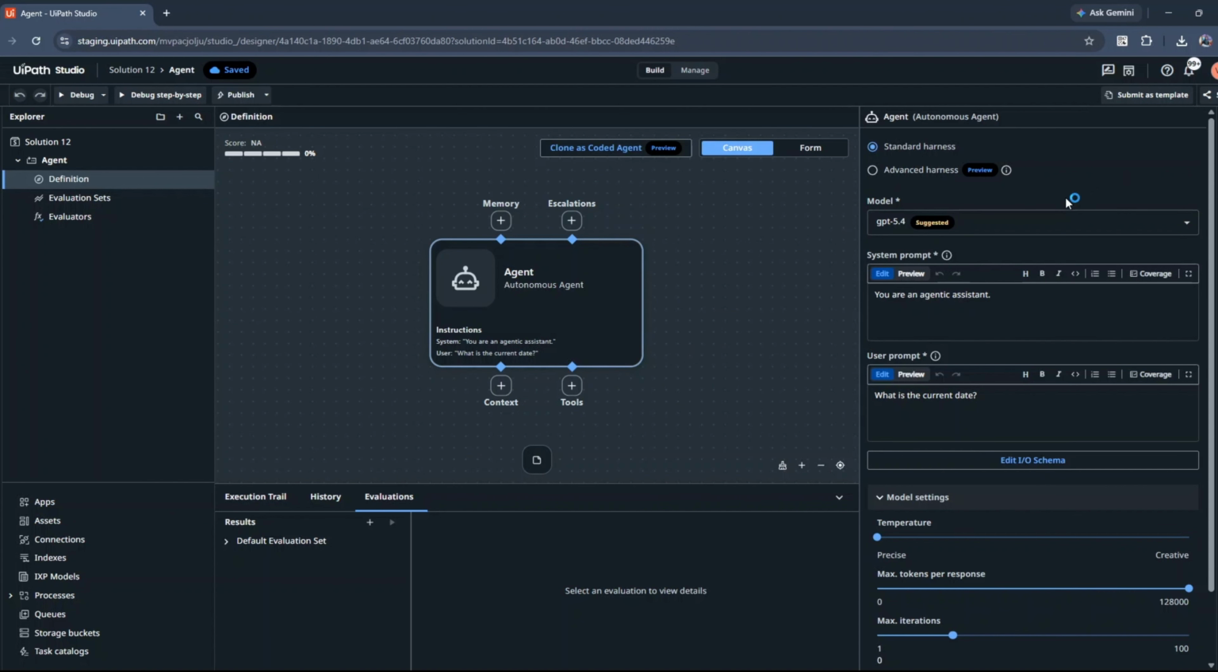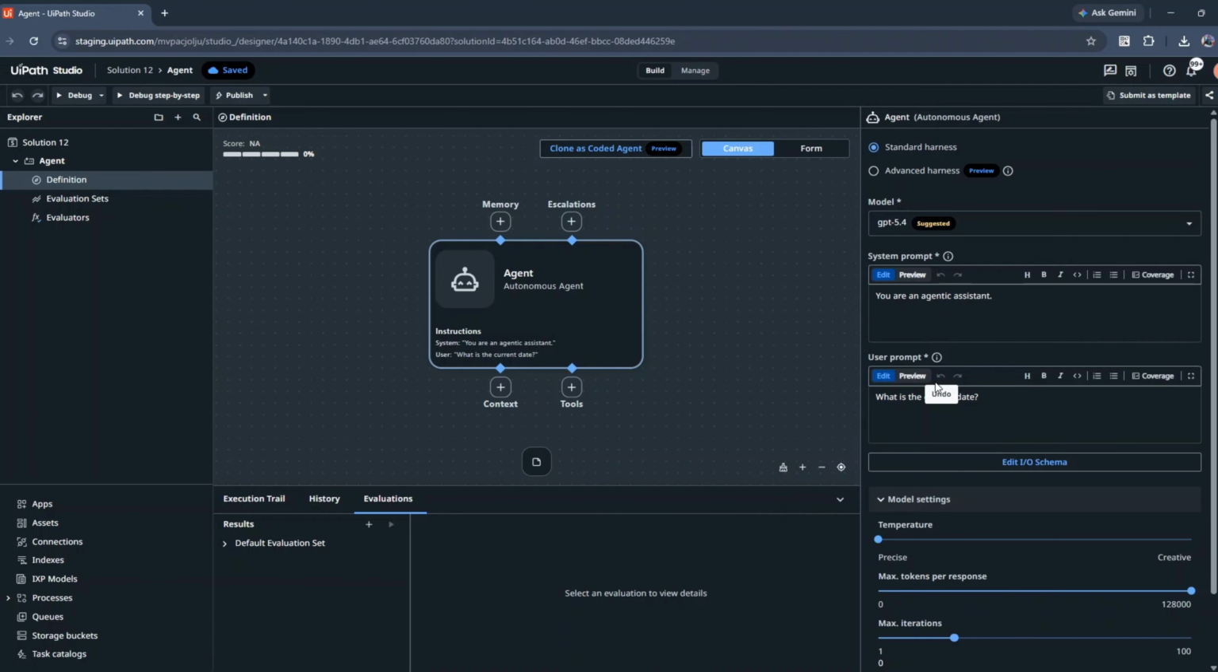Now, if we move to the right hand side, you can see we have the system prompt and the user prompt. This is the main heart of an agent where you define your agent. First, we have the system prompt, the most important section within the agent definition. Here you define who the agent is, how it should behave, and what rules it should follow throughout the conversation.